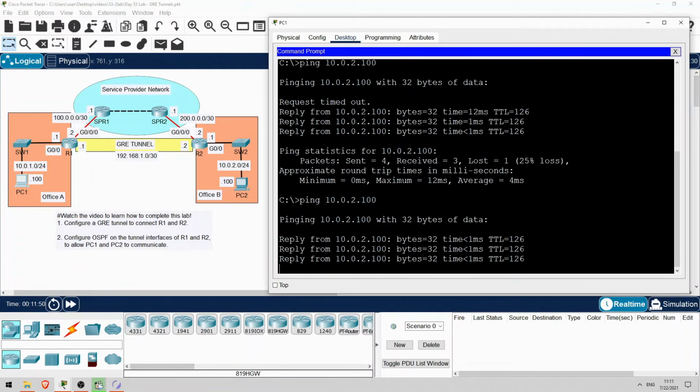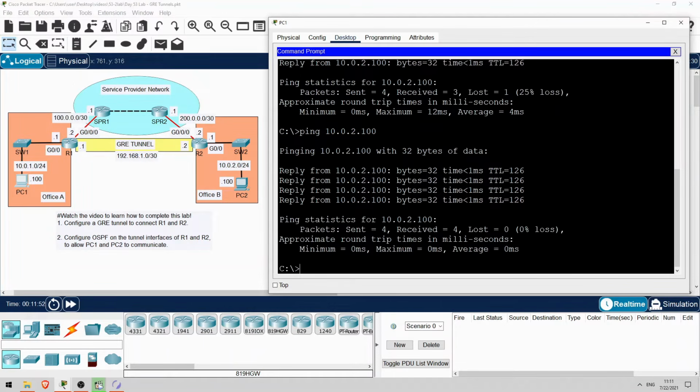Okay, in this video, I introduced GRE tunnels. You don't need to know this for the CCNA exam, but it's simple to configure and hopefully helps you understand a little about how tunnels work. That's all for this lab.